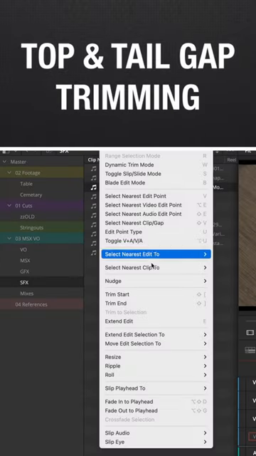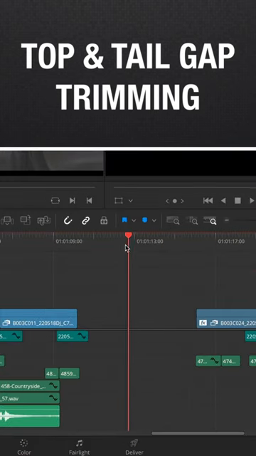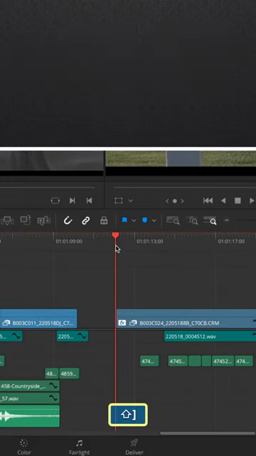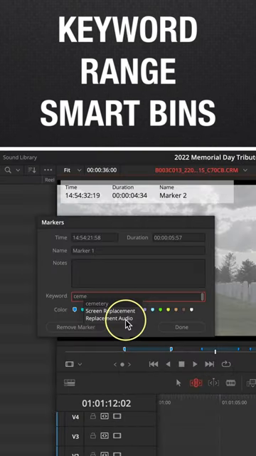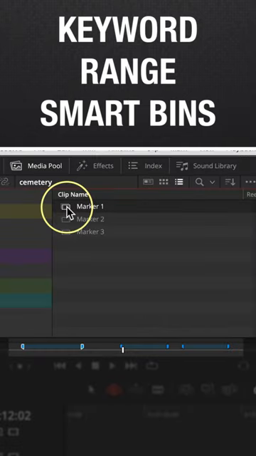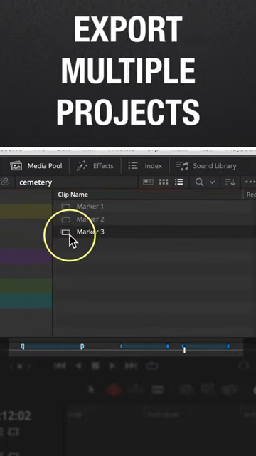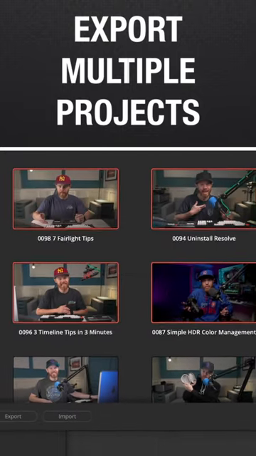3. Trim start and trim end works on gaps to trim to the playhead without even selecting an edit point, all with keyboard shortcuts. 4. Multiple duration markers on source clips with keyword support and smart keyword bins, just like Final Cut Pro's range-based keywords, to organize your footage. 5. Select and export multiple projects from the Project Library database in a single batch.